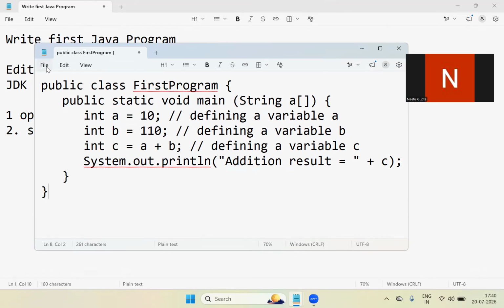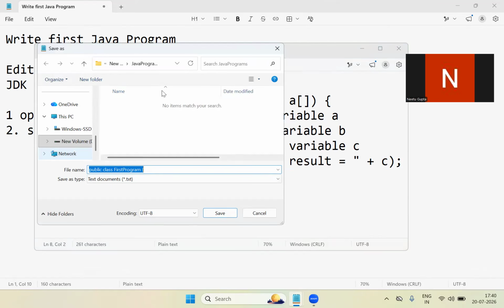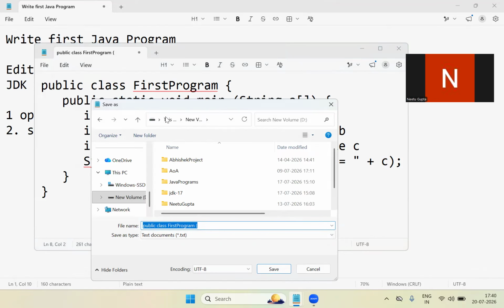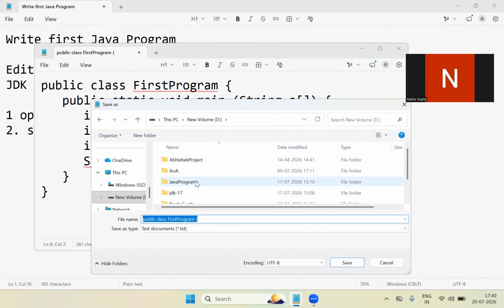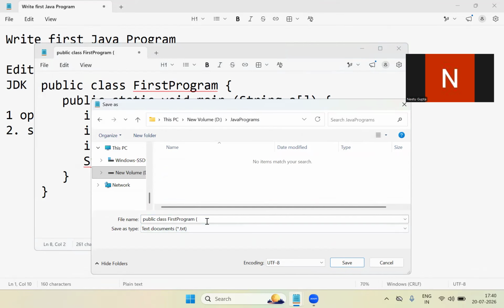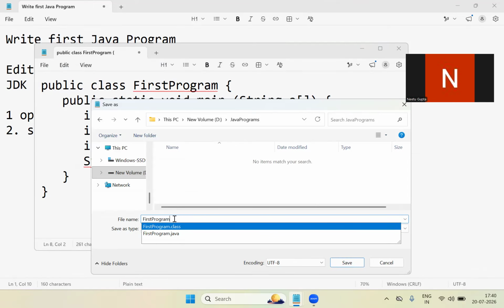Okay. Now I have to save this program, save as. I can use any directory wherever I want to write this program. For example, in my system, I've created a directory called Java programs in drive D. I go to the Java programs and save this as first program. I'll keep the file name as first program. Here you have to note that the name of the file as well as the name of the class should be same. And I have to save this file name as .java.